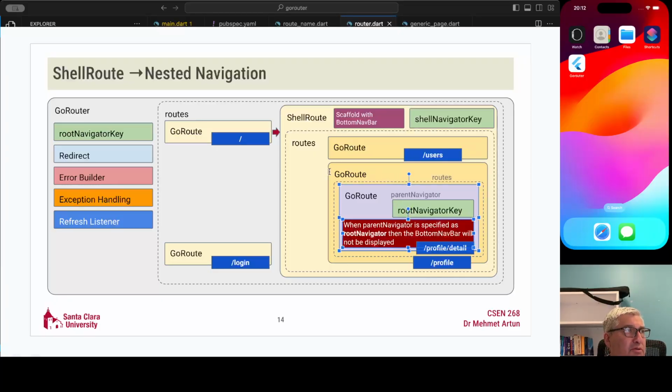So just to quickly recap here, the GoRouter has routes. In this case, it has two routes at the same level, home and login. The home route, instead of having direct children routes, which would be in the same navigator, it has a ShellRoute, which implies that a new navigator is spawned. And in this new navigator, we also inject a bottom navigation bar by defining the route mechanism.